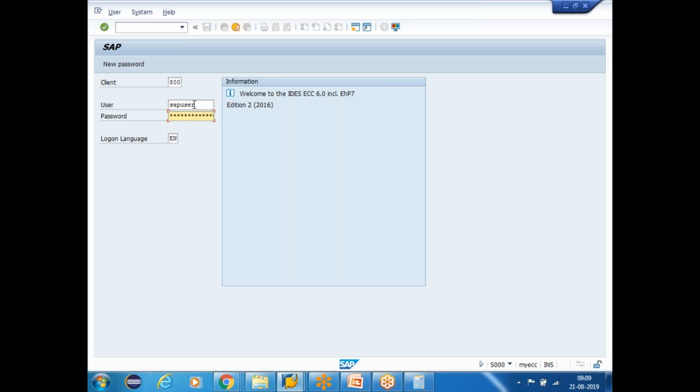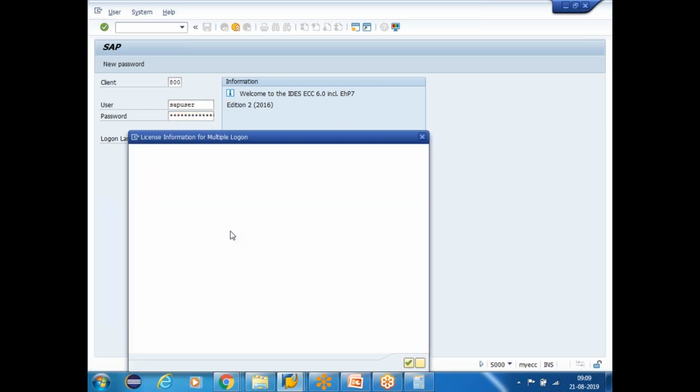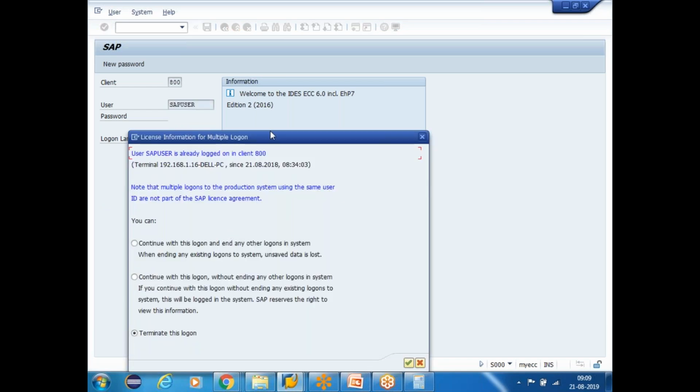In the companies, we will not be having duplicate IDs. Every employee will have their own user ID. So here we are using only one user ID for our demo scenarios. SAP user, and I have my password 1234. And see, guys, I'm getting a pop-up.